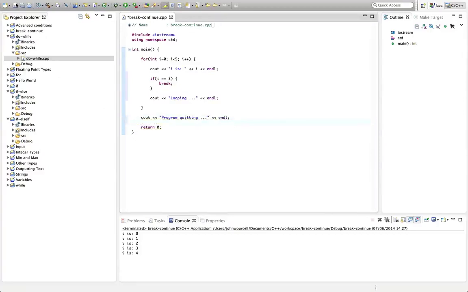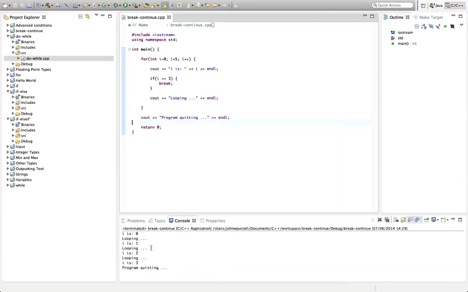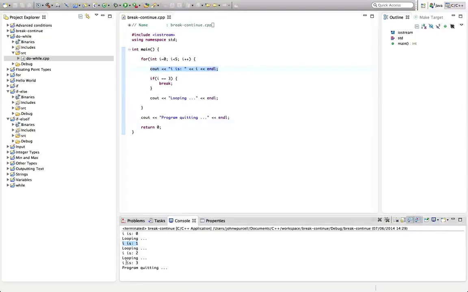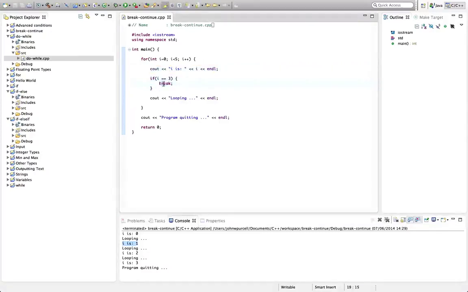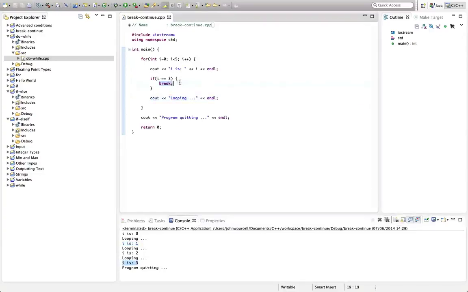So if we run this program, so I click run, and we get i is 0 and it says looping, and then i is 1 looping, i is 2, i is 3. But when i is 3, this condition says i is 3, and it breaks. And then notice we don't get this looping after that. So after 3 here it doesn't say looping. Break literally shot straight out of the loop, and then we're on to the stuff that's after the loop.